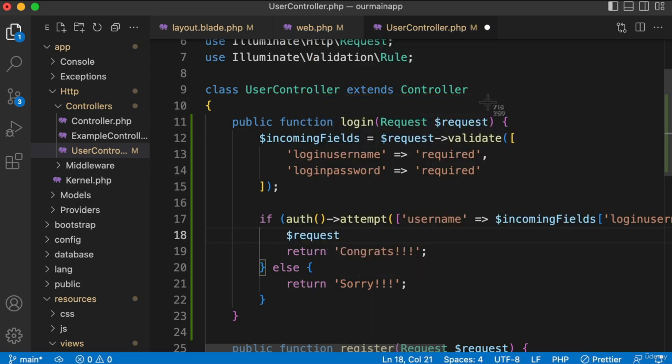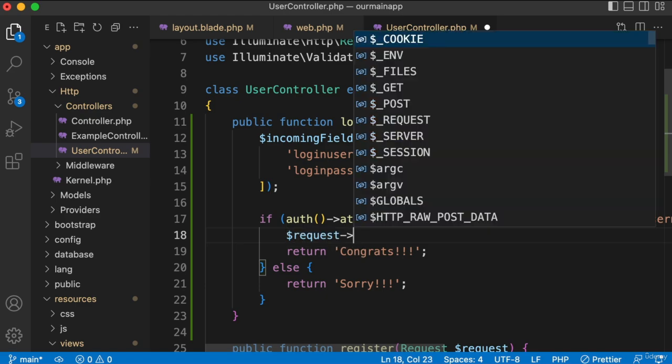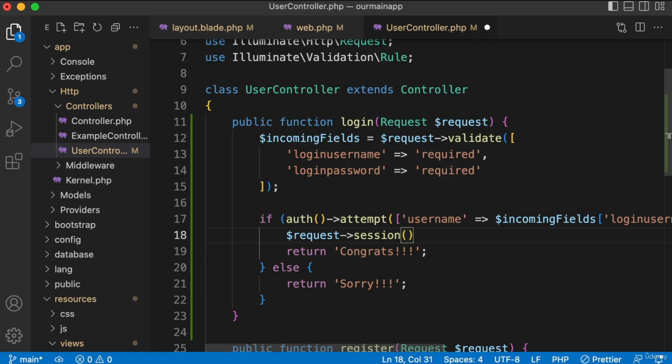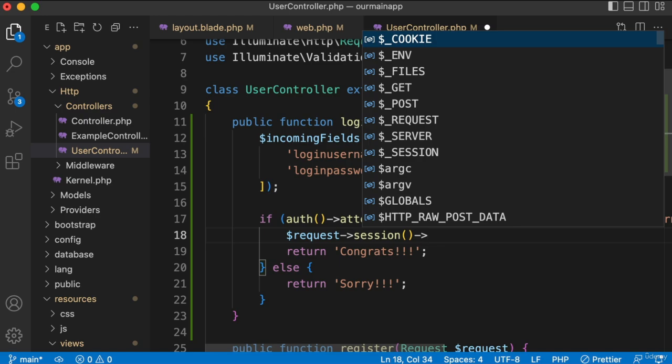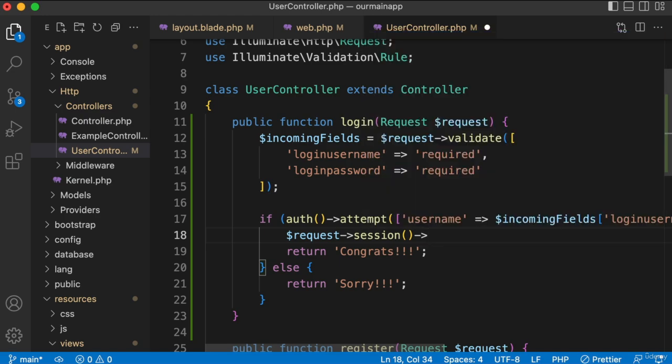$request, right? So Laravel is giving us this variable. It has all sorts of information about the incoming request. We're going to look inside that object with dash greater than and call a method of session. So parentheses to call that. That is going to return an object. We can look inside the object that it returns to call a method. So dash greater than, and the method we want to call is regenerate, parentheses to call it, semicolon.